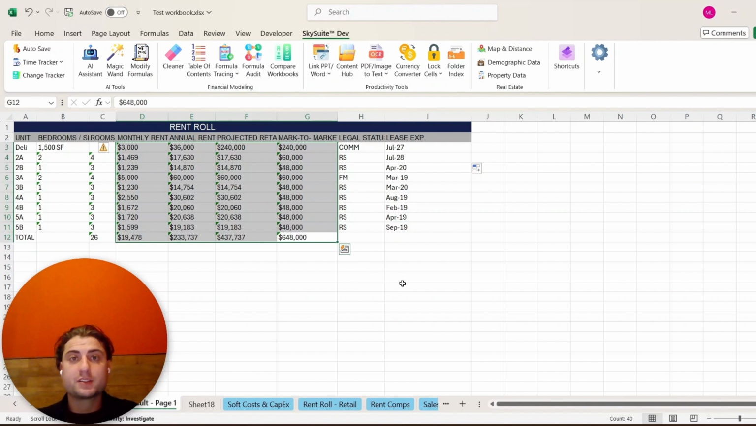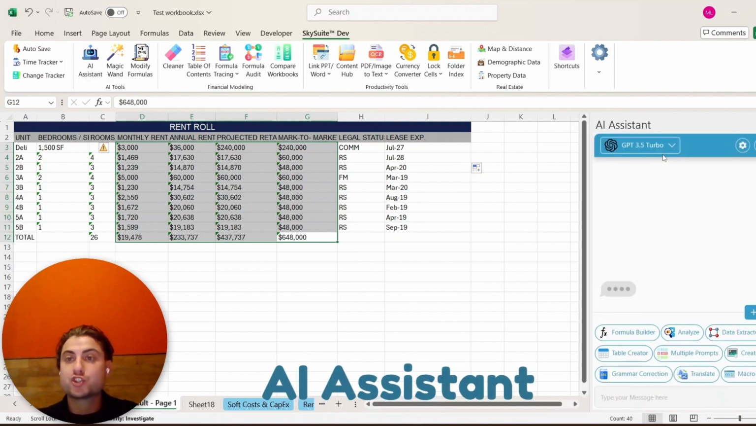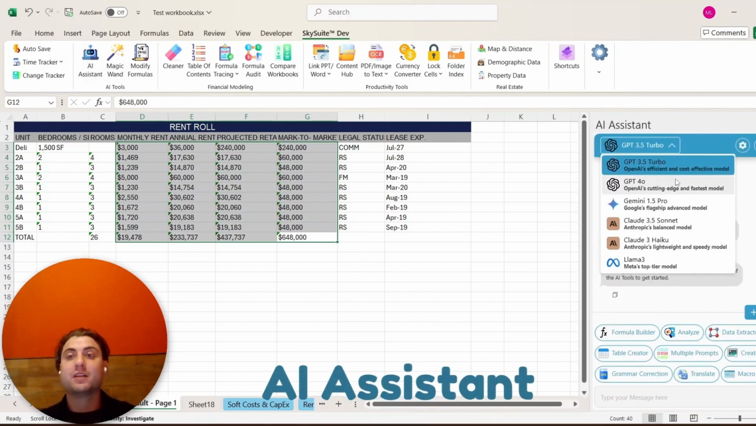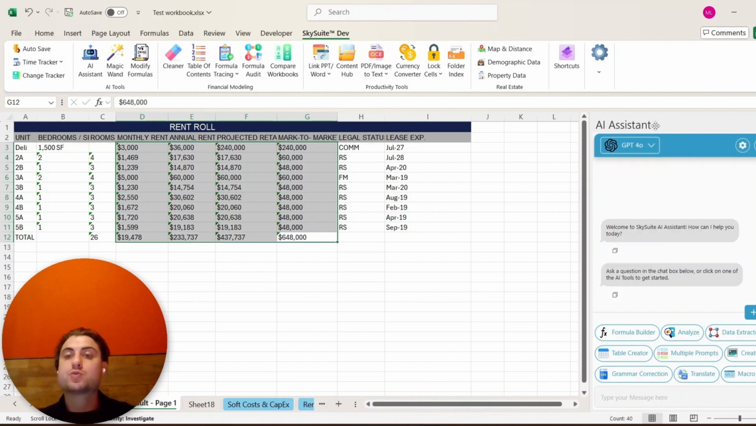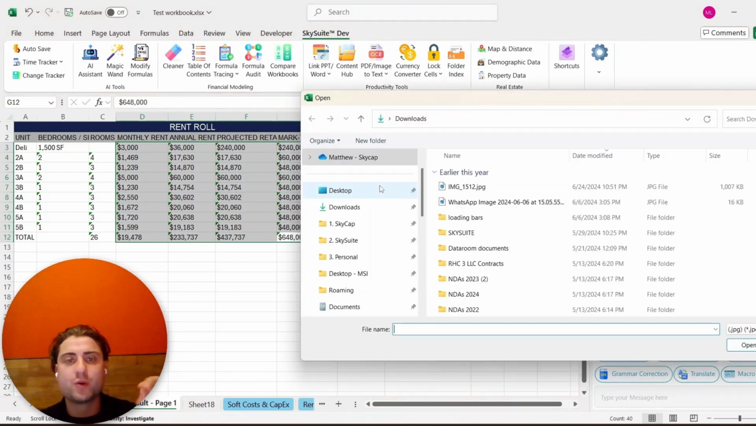The next feature I want to talk about is our AI assistant, which is super advanced and hooks up with the latest LLMs, including ChatGPT, Google's Gemini, Anthropic, and Meta. So let's say I do a task all the time and I want to save a certain task. I can create a virtual assistant to basically do anything I want.